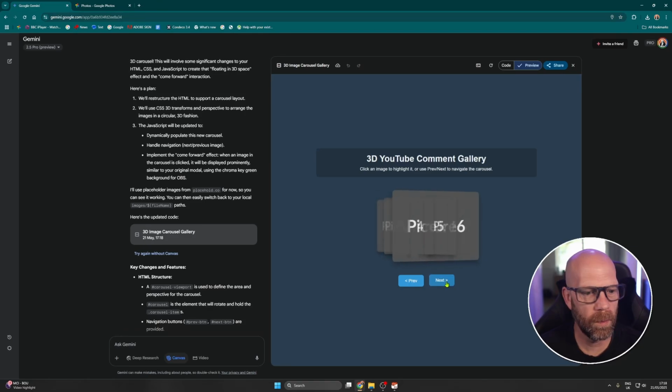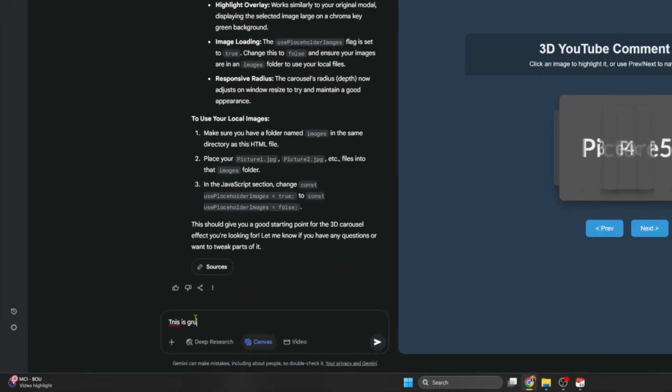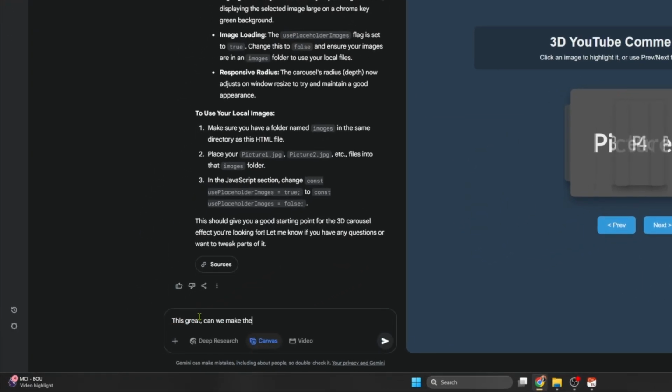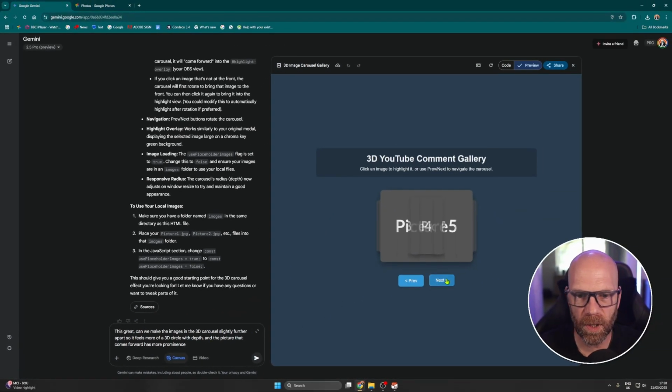Okay, that's sort of working. Wow. That's the first shot. So you've got the images there. This is great. Can we make the images in the carousel slightly further apart so it feels more of a 3D circle with depth, and the picture that comes forward has more prominence? Okay, let's try that.